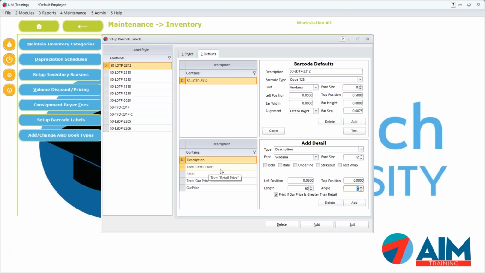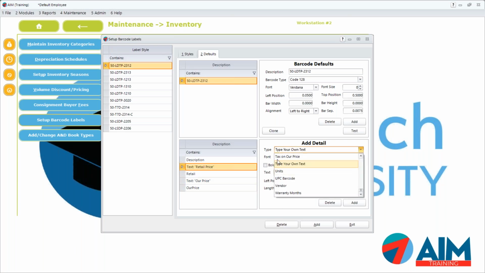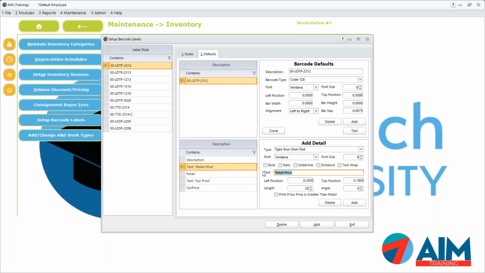You'll notice that the majority of these have that check marked, except for the text of retail price and the retail price itself. When we talk about the text of retail price, there's a special option you can pick called type your own text. And if you select that, you can just fill in whatever you want it to say on the label. So in this case, it's saying retail price and our price.